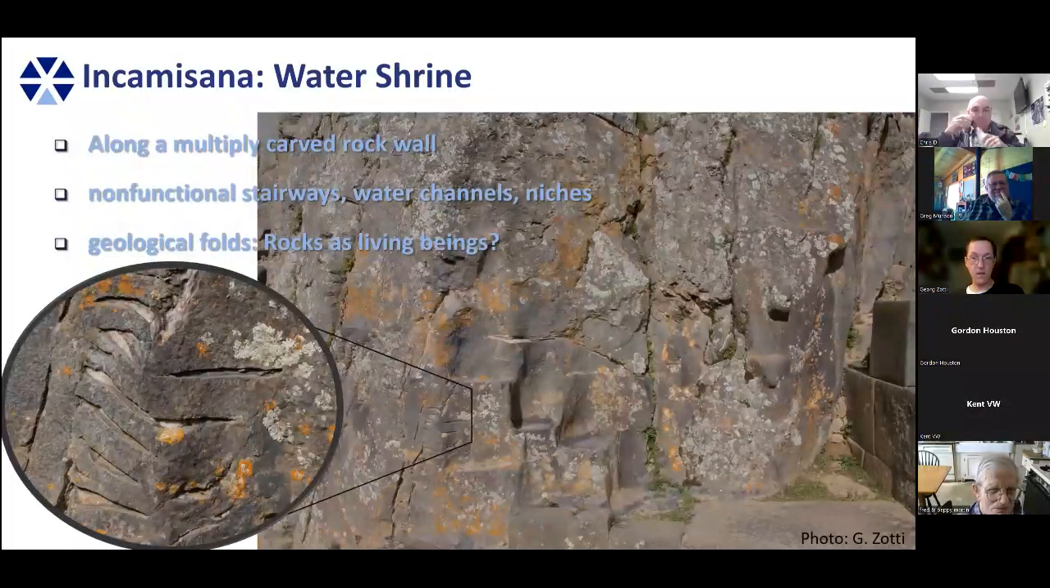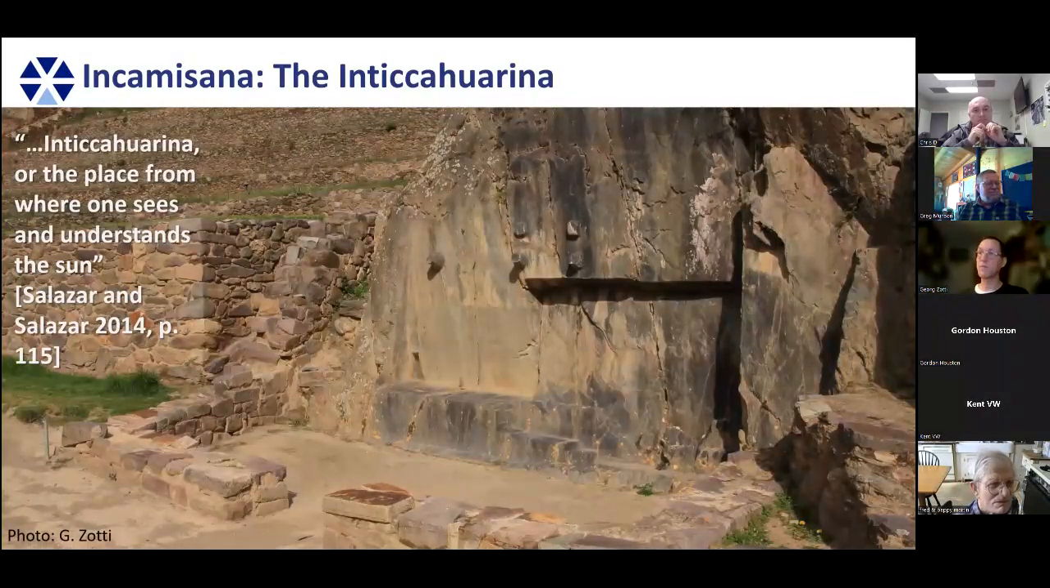I saw that the Andes are active geological regions. So I saw these folded rocks that almost look like gills. You can imagine that the Inca thought this rock is alive in some way. This made this place also so special, that you see these structures. Now, the thing that we were mostly interested in was this Inti Arena, the place from where one sees and understands the sun.